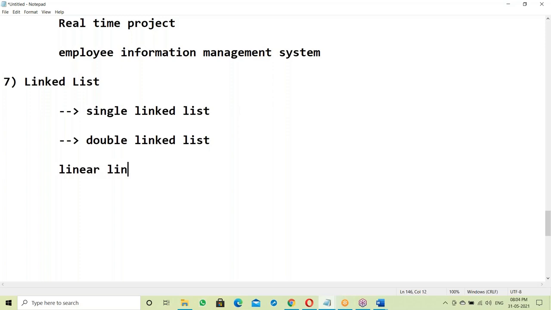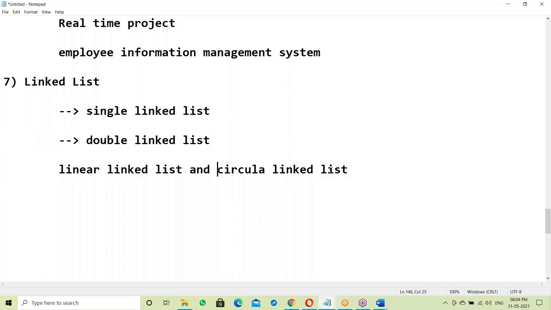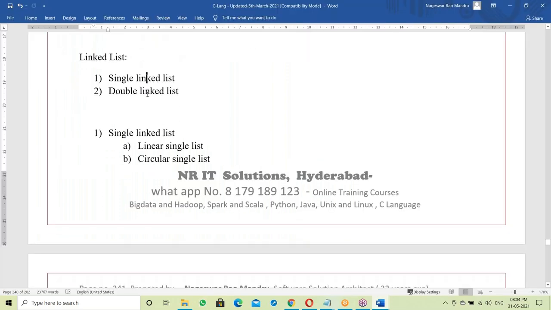In both cases, linear linked list and circular linked list. Linear single linked list and double linked list, circular single linked list and double linked list. After finishing linked lists, next stack operations, next queues. How do queues work? Stack and queue here. Next, binary tree. The final topic is binary tree. These are the programs. See, linked list, single linked list, double linked list.